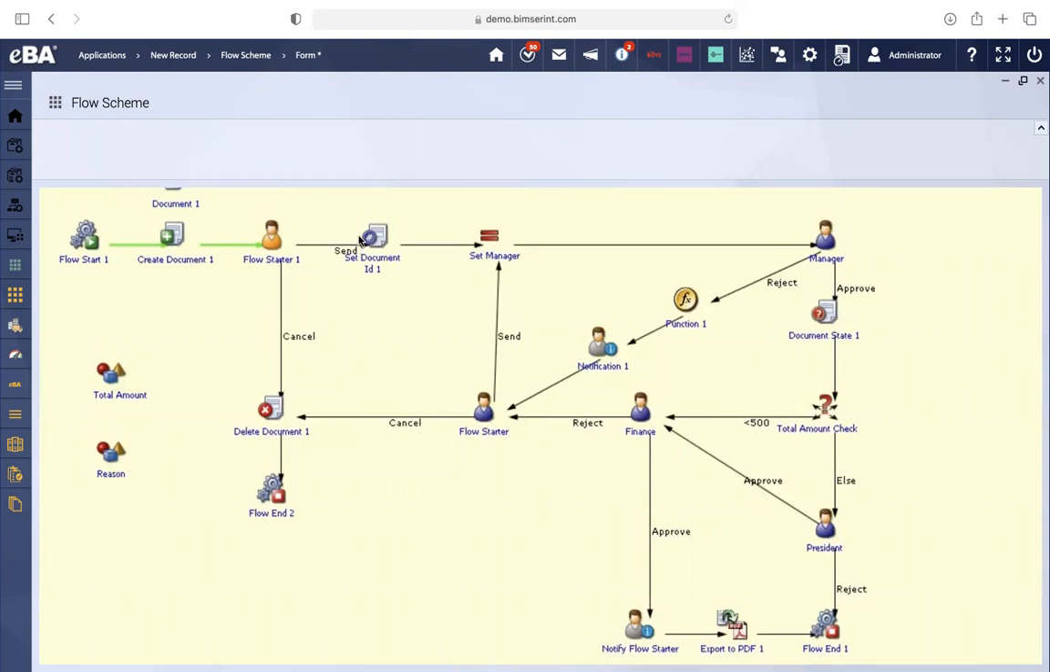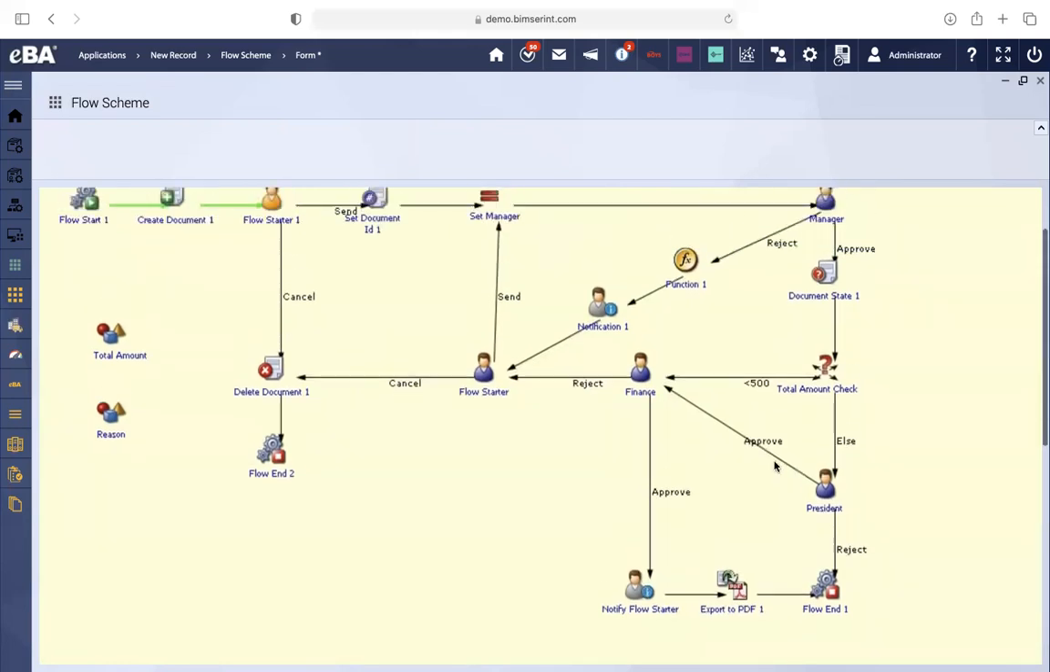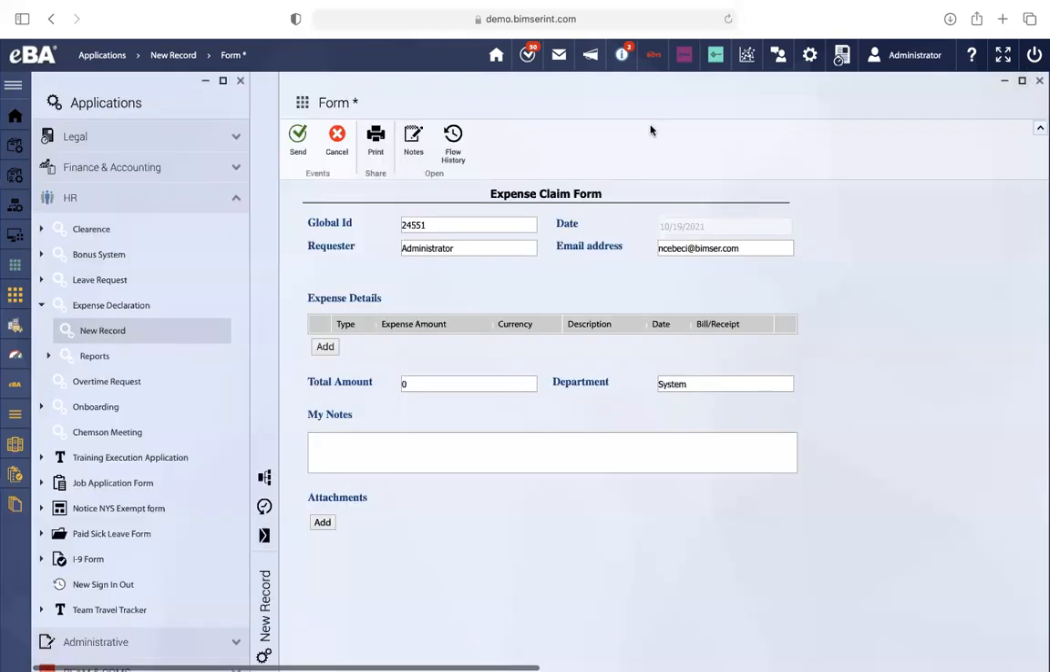So we have the creation of the document by the flow starter, which will then be sent to the manager, and the manager can either then approve the document. And if the amount is less than 500, it will be then sent to the finance department. And the finance department can either then approve it or send it back to the flow starter. And if they were to approve it, the flow starter would then get a notification about this, and then they can then export it to a PDF file, and that would essentially be the end of this particular flow.